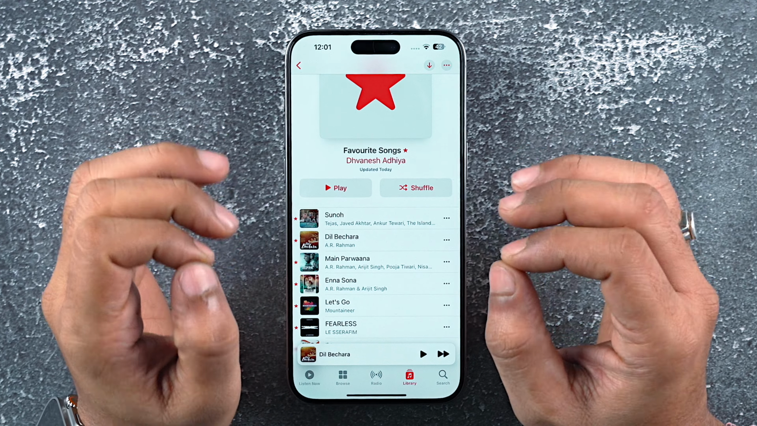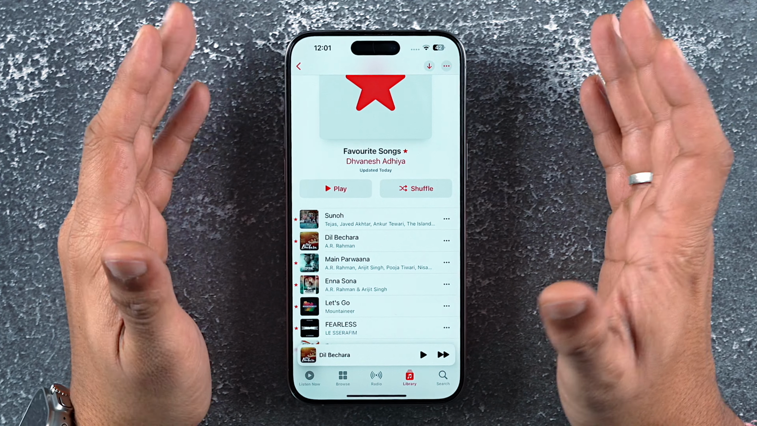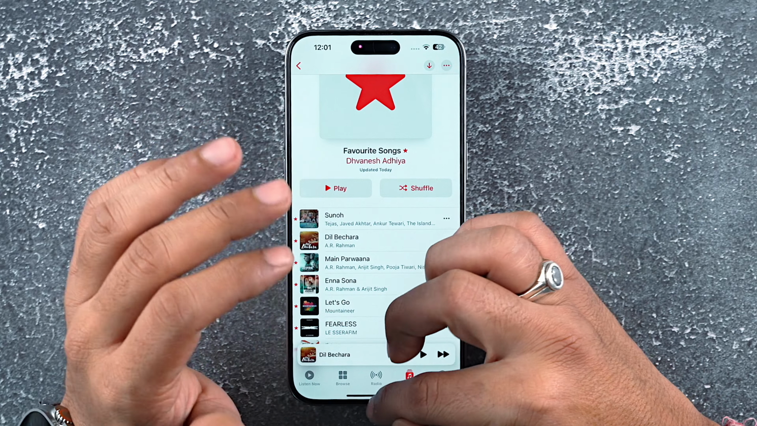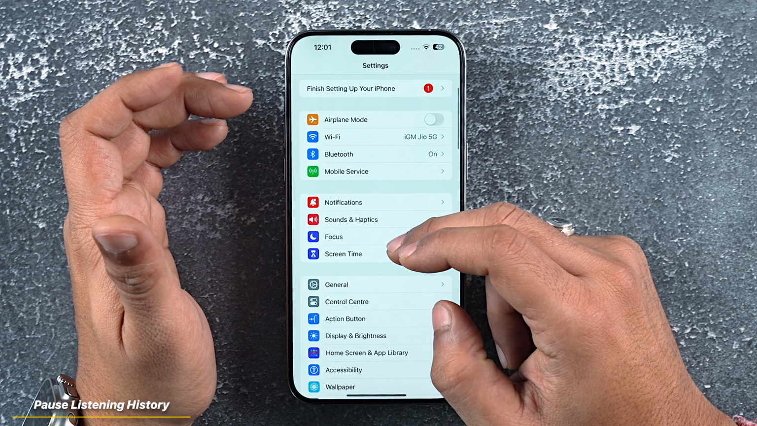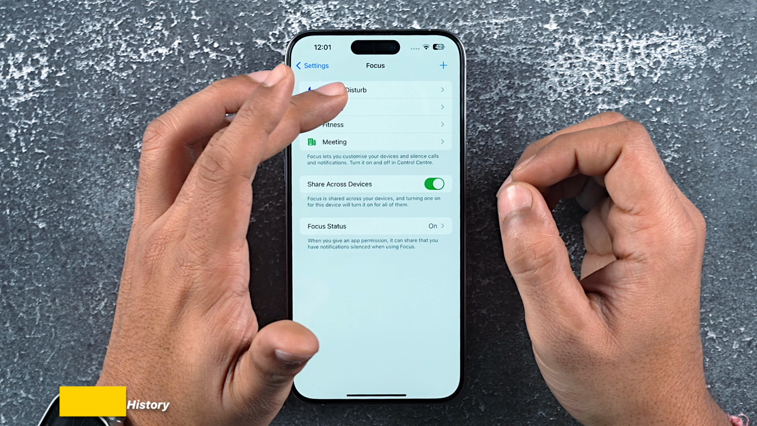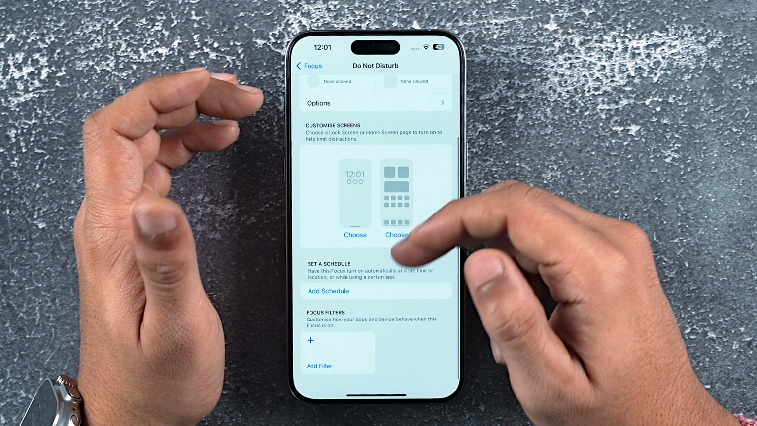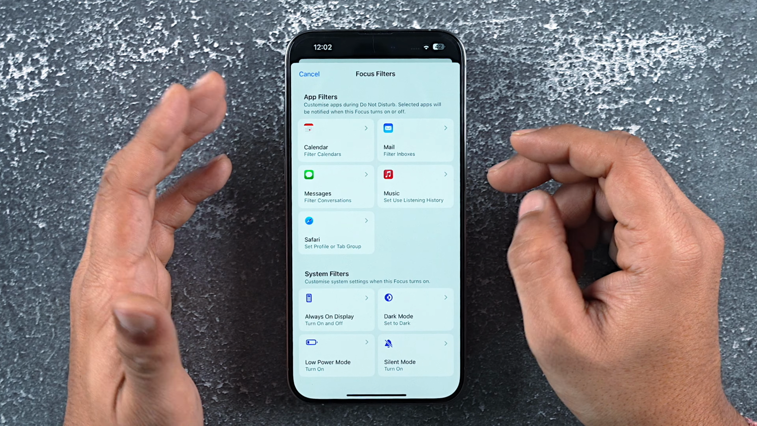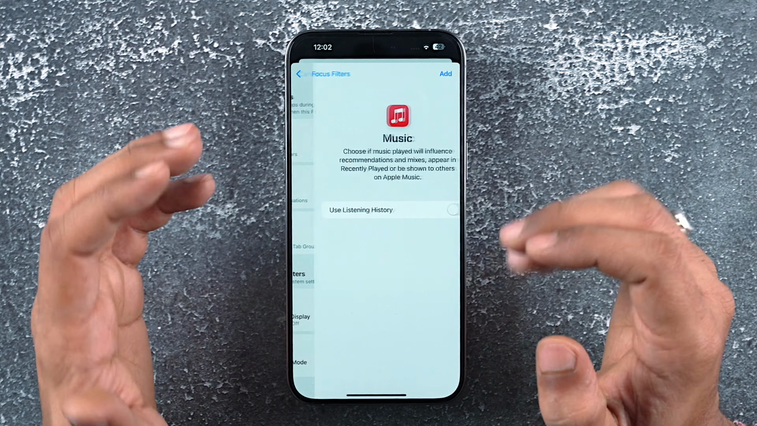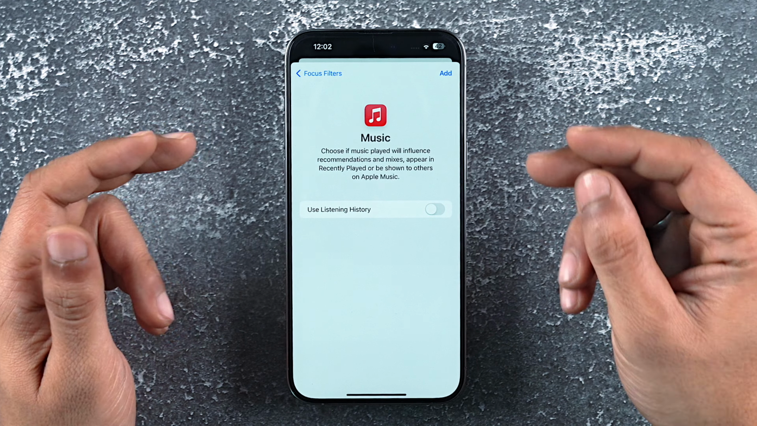Now if you're talking about settings, one more music related setting got added in focus mode, and to check it out we have to go into the settings and of course focus, and let's select do not disturb, and if I just scroll down, add filter, and over here we get a dedicated section of music. What it does is it stops your music history.